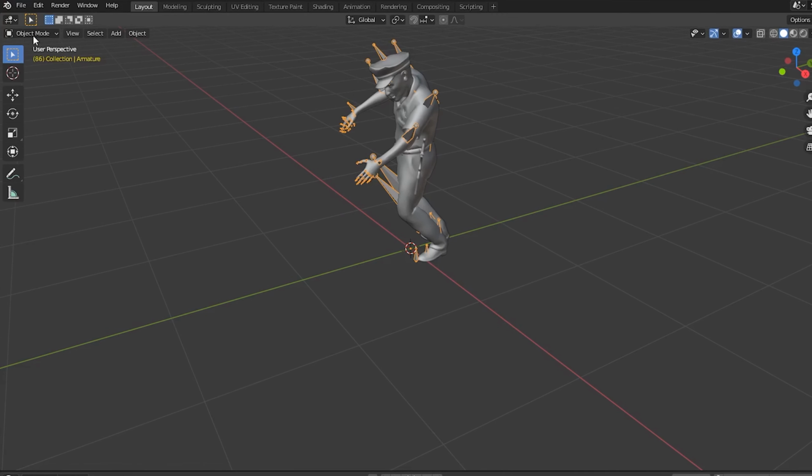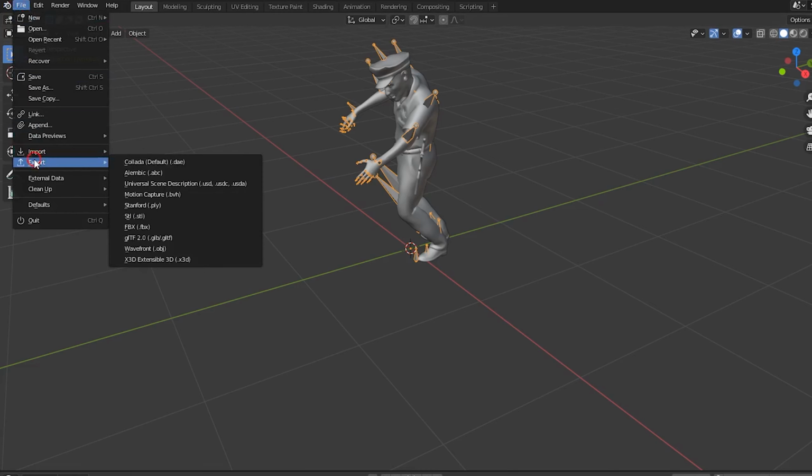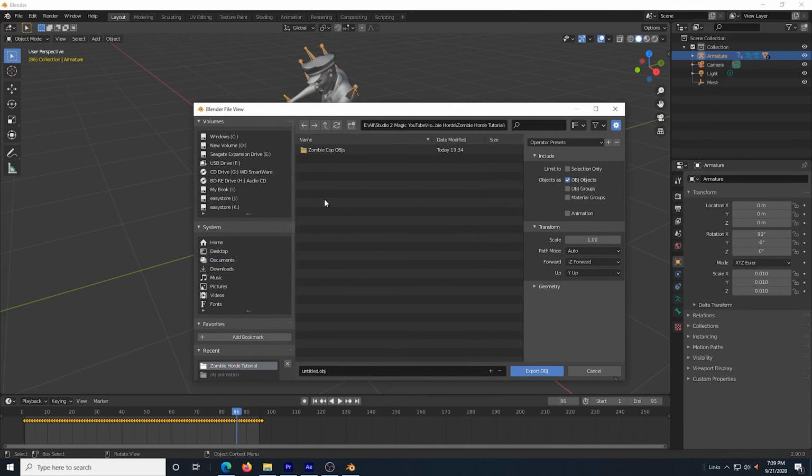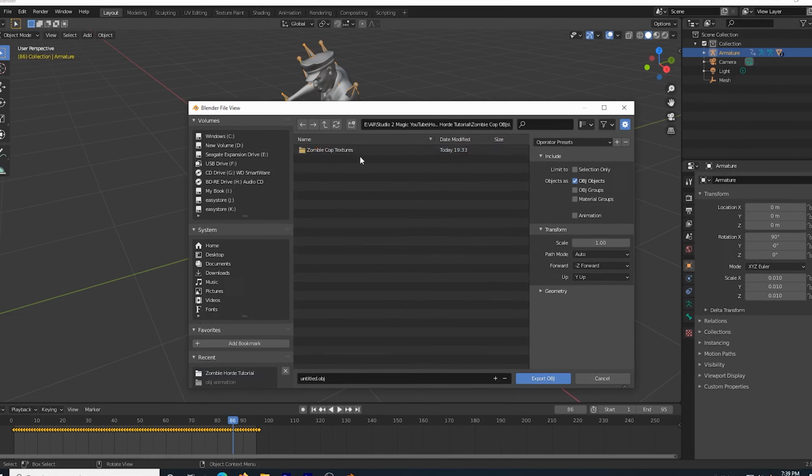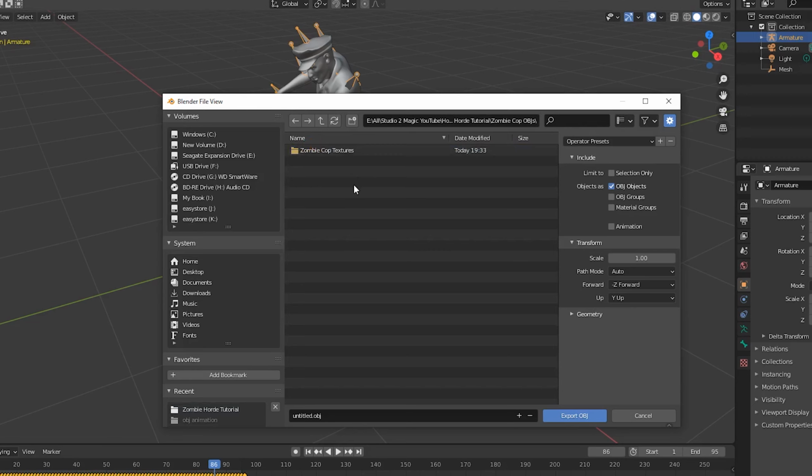Now we are ready to export this as an OBJ sequence. So we go back up to File and choose Export, and then click Wavefront OBJ. Now, it's very important that we pick the same folder that we have the textures in. So we go to our Zombie Cop OBJs folder and open it. When we open it up, we should see that it contains the textures folder that we put in it earlier. We don't open the textures folder, we want to save our OBJs right here.